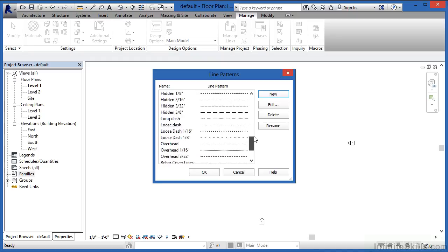And then that can be assigned to the different line types, also called the different line styles that you have available, also underneath Manage, Additional Settings, and Line Styles.